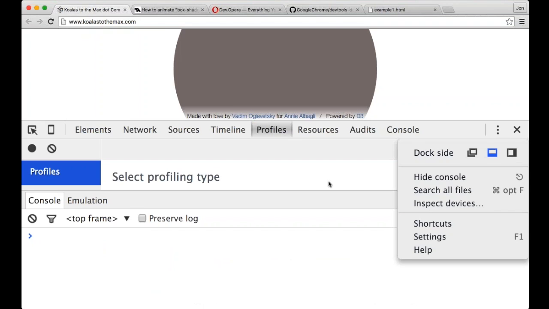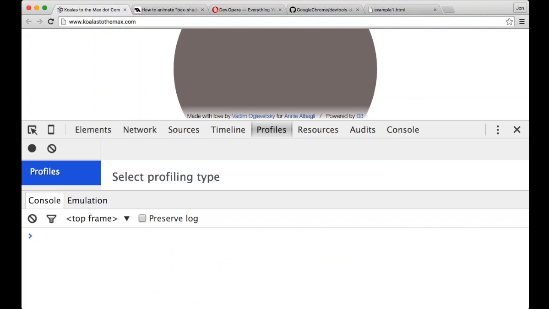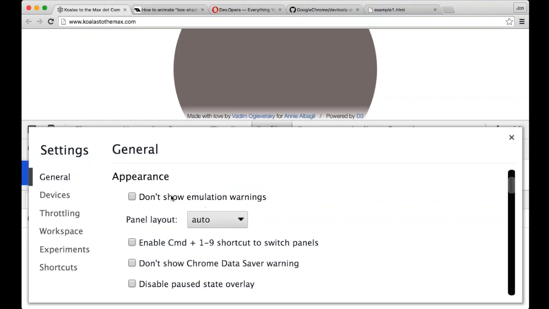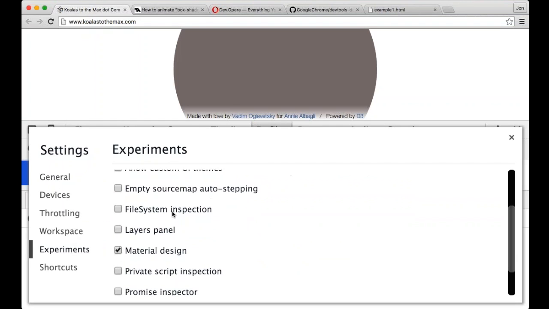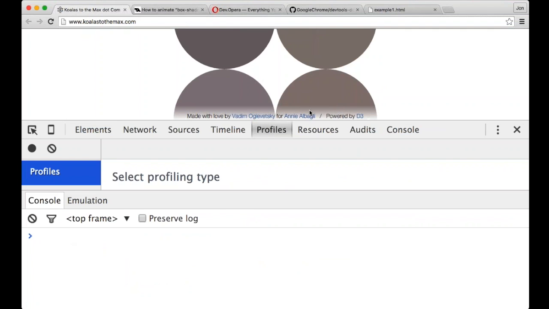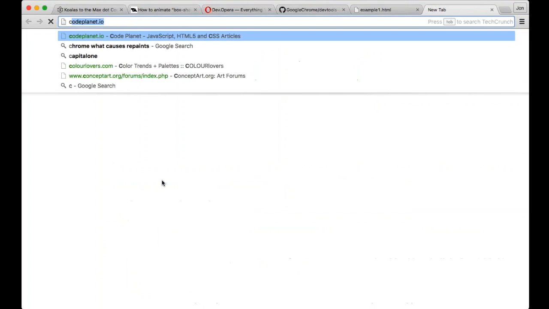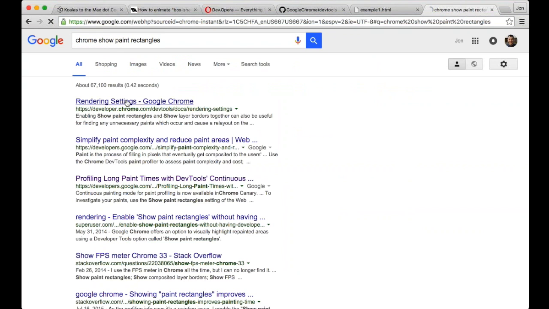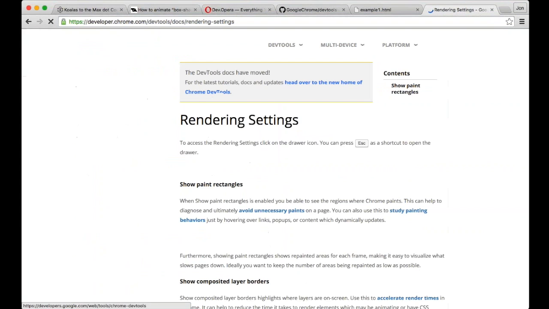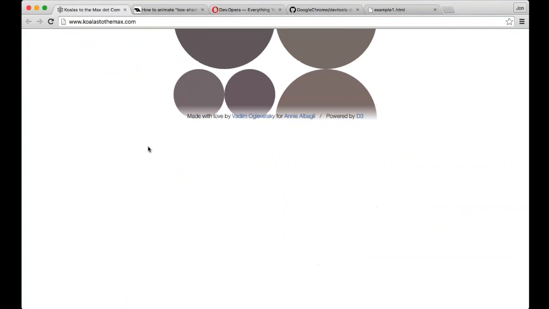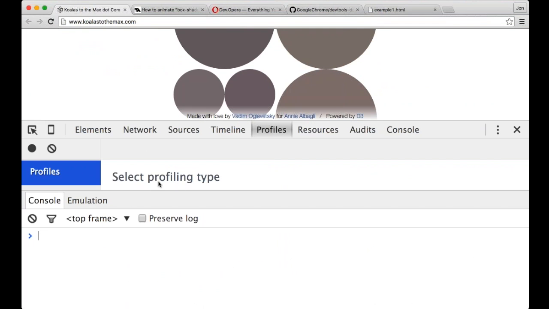So usually there's another tab over here which will allow you to do some pretty cool stuff. Let me see if I can. I think it's experiment based. That's a bummer. Chrome show paint rectangles. Not sure. Yeah, usually there's a rendering tab. That's kind of a bummer. I don't know if I'll be able to get it going because it's not showing up right now.